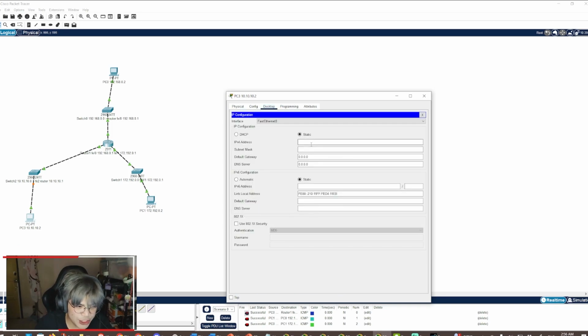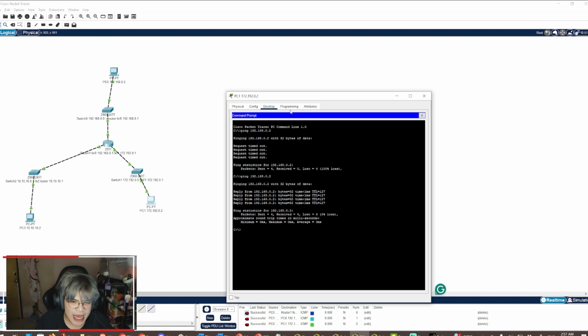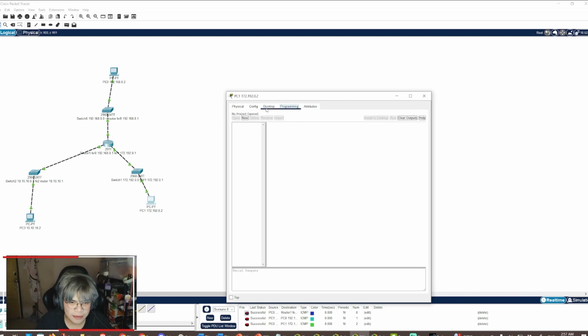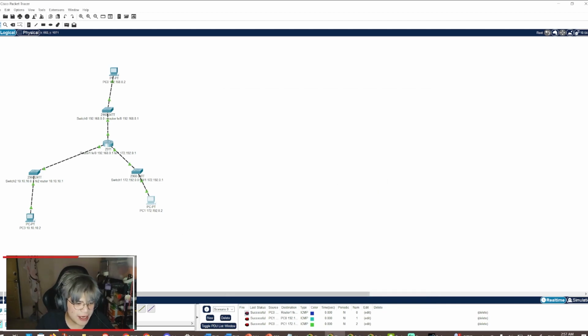Desktop, IP configuration, 10.10.10.2. Subnet mask, change it correctly. And default gateway of 10.10.10.1. If you do not have any firewall over here, okay, I turn it off, then this one should communicate successfully with this one.